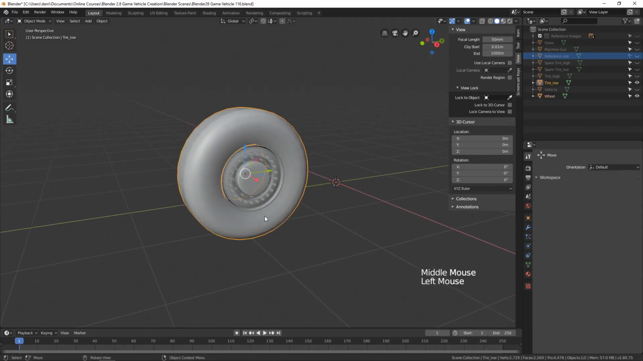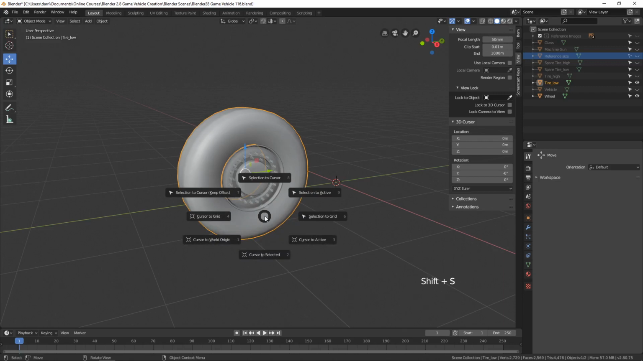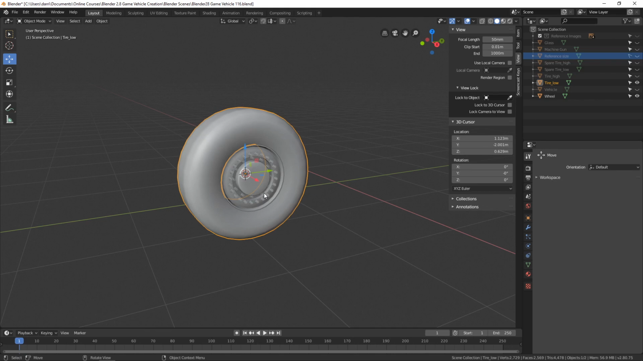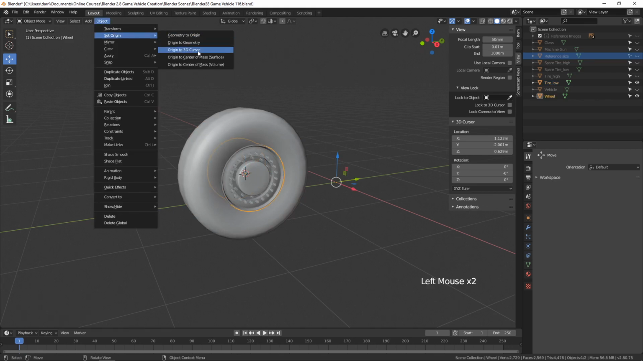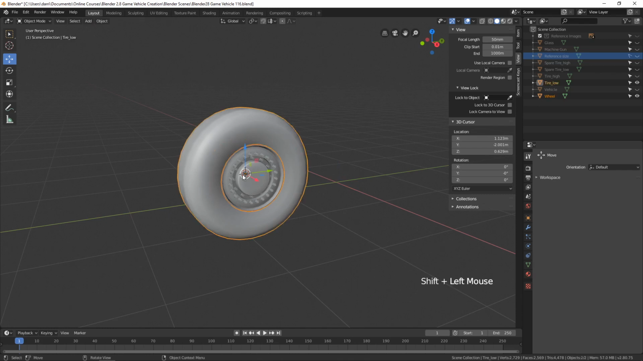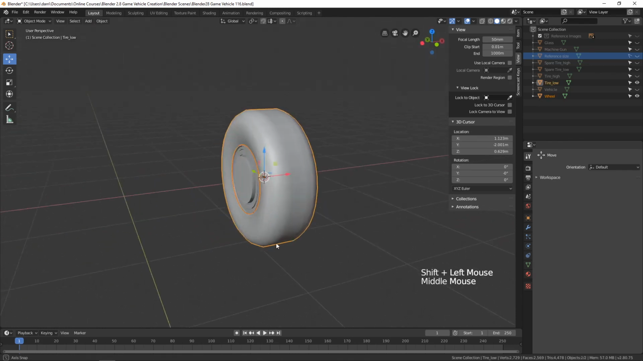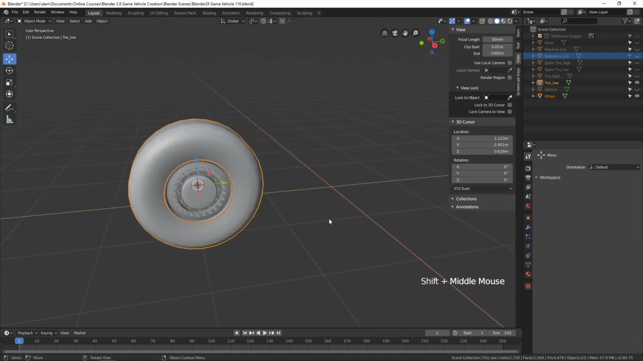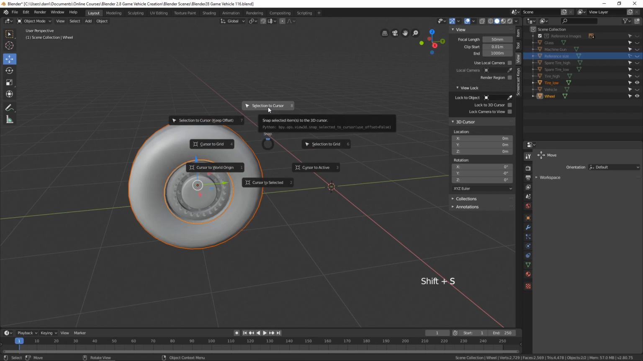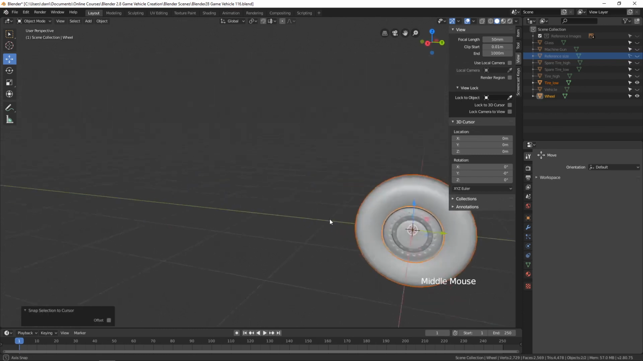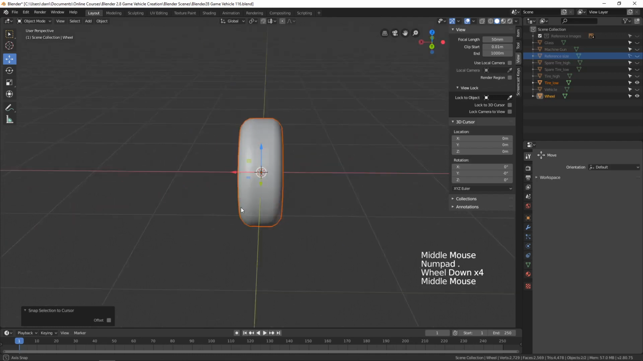So let's select the tire and press Shift S and move that cursor to the origin of that object. Then we'll select the wheel and let's move the origin to the 3D cursor there. So now both objects have the same origin point, right? Now we need to move it into the center of the grid. Let's press Shift S1 to move that cursor. And then with both of these selected, let's press Shift S and choose Selection to Cursor. And there we go. So now we've got that in the center of the grid.